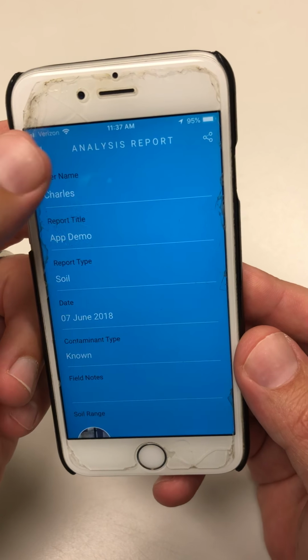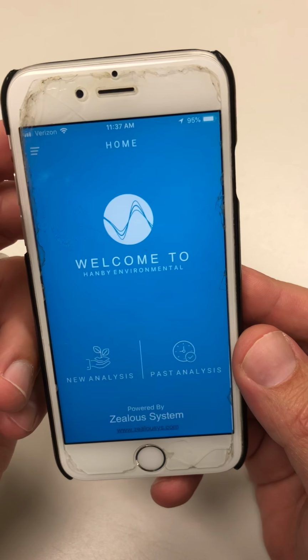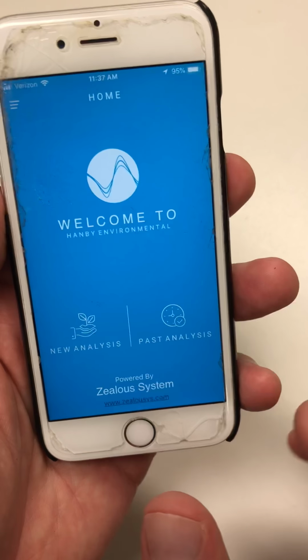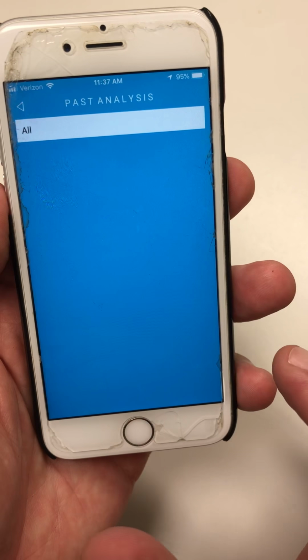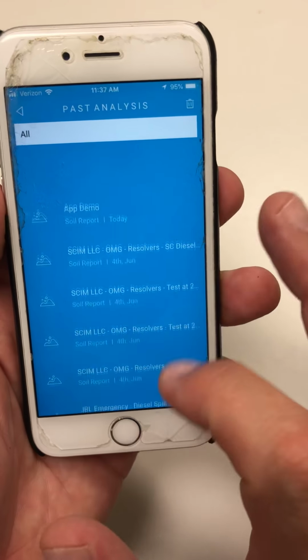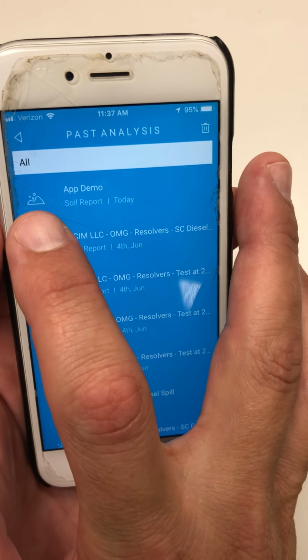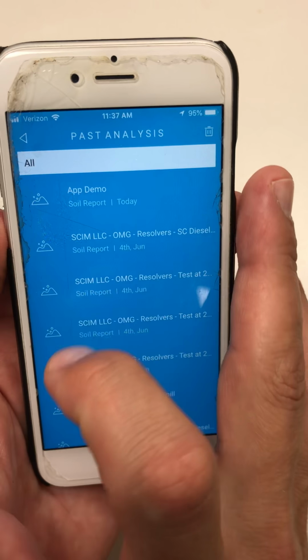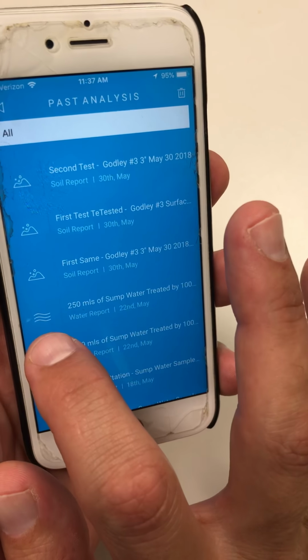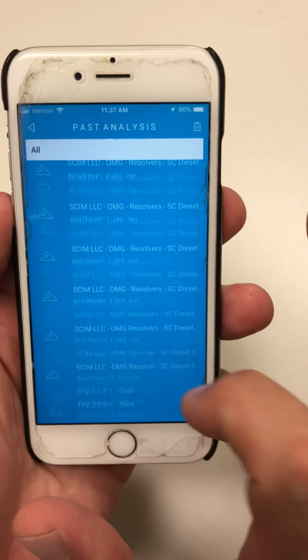Also, I want to back out here and go back to that initial home screen again, where it was new analysis or past analysis. Again, we select past analysis, and here's a listing of all our past analyses that we've done. Notice that since that was a soil analysis, it's right there. It's got an icon that says soil, versus if we did a water analysis, the icon would look more like this, which is a water analysis.